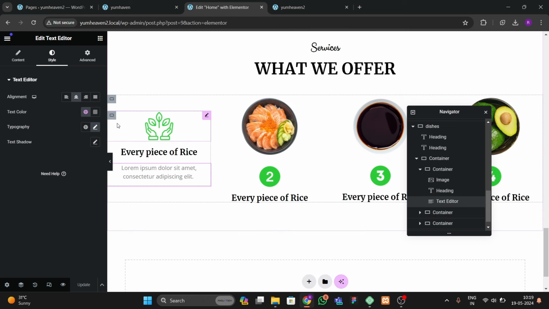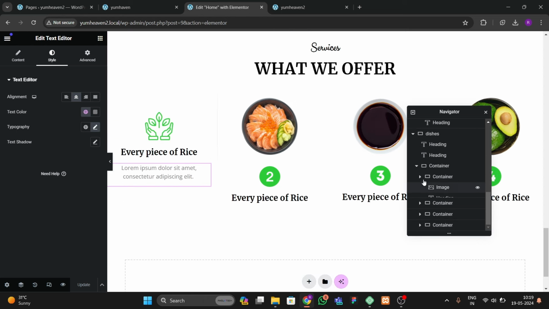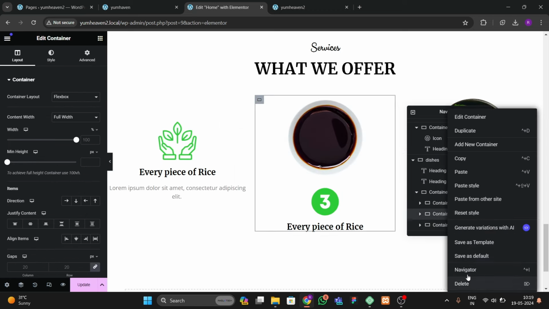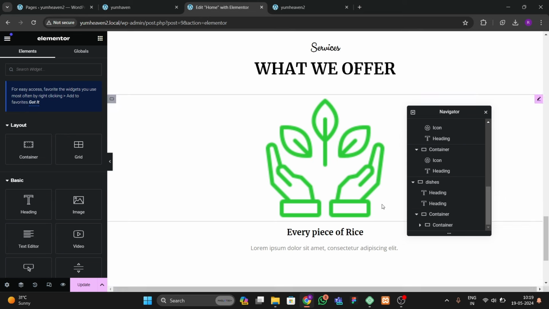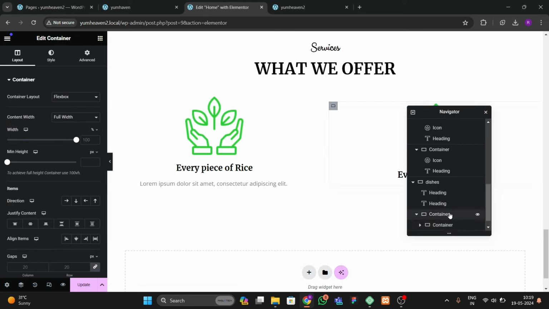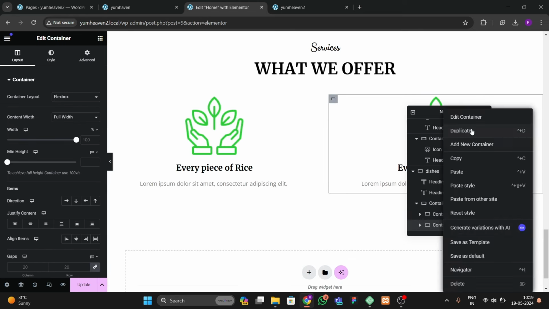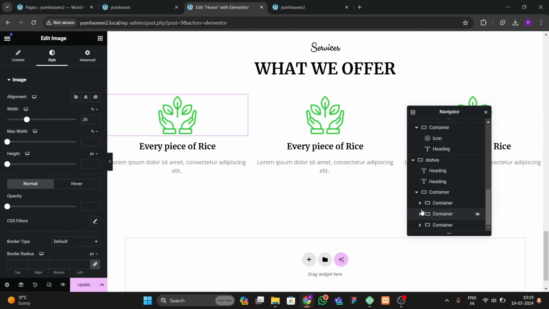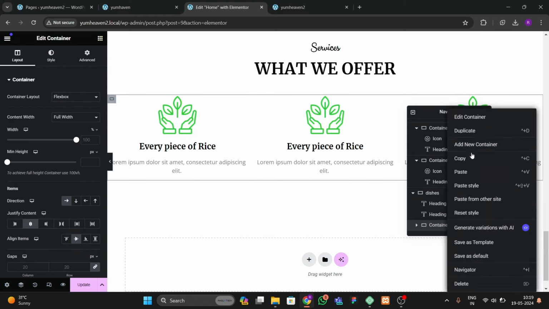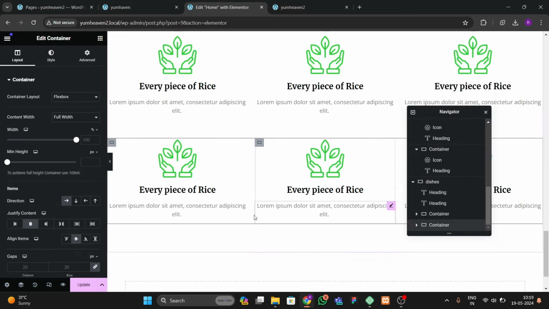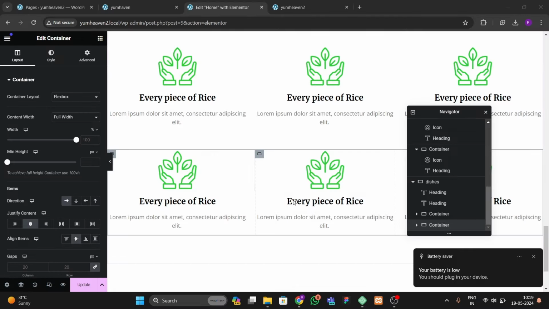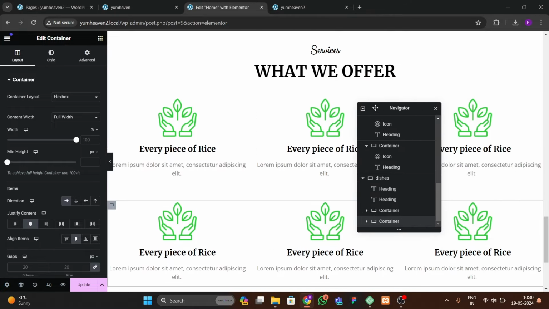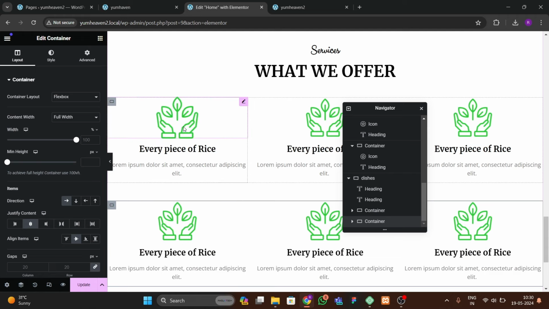For that also, you have to go here and go here and delete, then go here, delete again. So we only want 3 at the top, so let me do this. Right now we have these 3, and this is the container, so let's duplicate this again. So you can see that we have these 3 sections here. These 3 sections are also working fine.